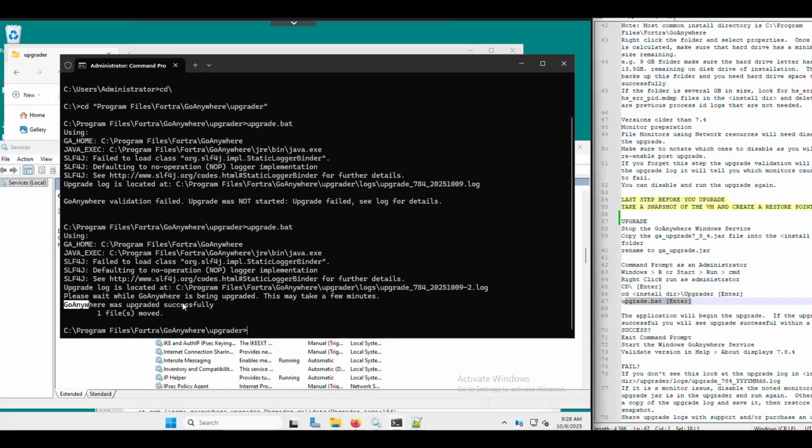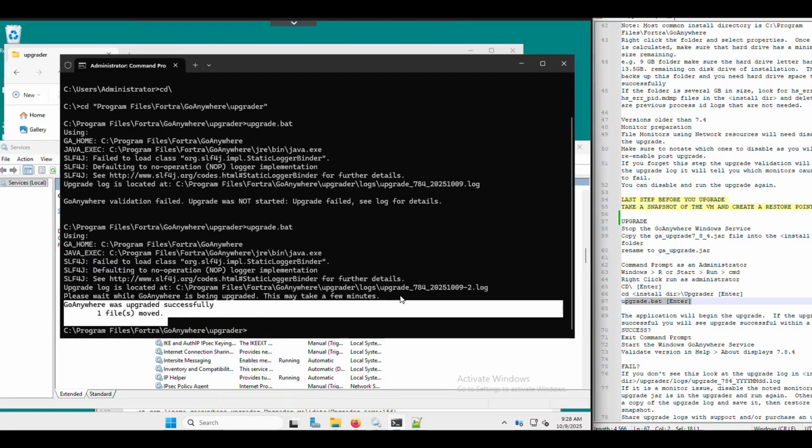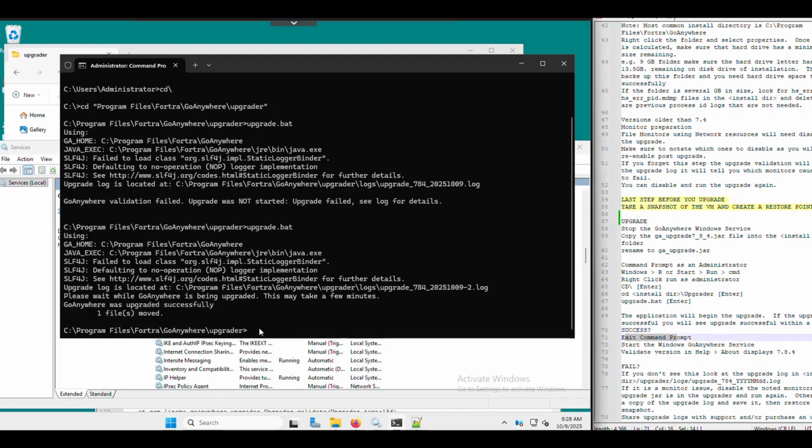GoAnywhere was upgraded successfully when file moved. So they moved the upgrade jar out of the folder, and we can now start the service back up. So we have the success path here. So we're going to exit the command prompt. You can either just X out or just type in exit.